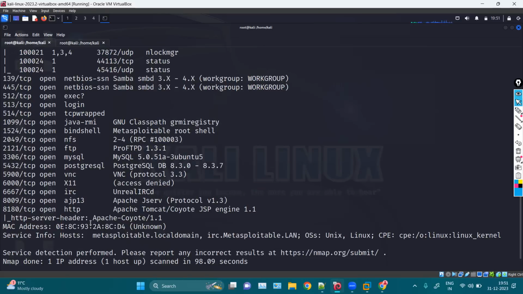Also, you can see we have one more port open, which is 8180. In this port, we have one more service, which is HTTP only. And here the version is Coyote JSP engine, and the version is 1.1. So if you want to attack this port number, then you can find the exploit for this particular version, which is Apache Coyote 1.1.